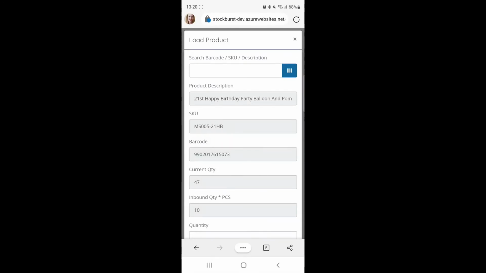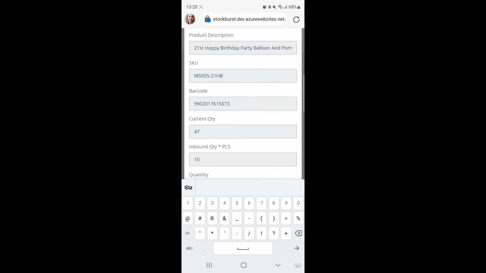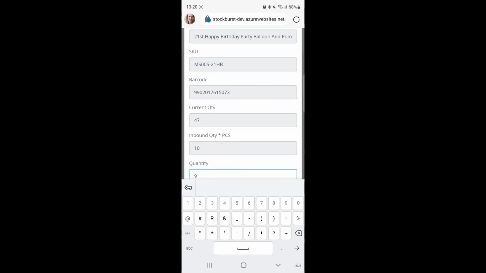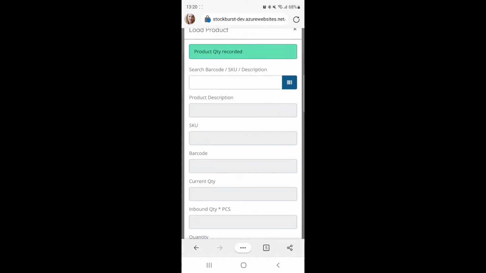There we go. Showing we have got 47 in our warehouse. Currently, we're supposed to be receiving 10, and after counting them, I can see that they've only sent us 9 instead of 10. So let's go ahead and record that. There we go. So now we've got a new product with no barcode.